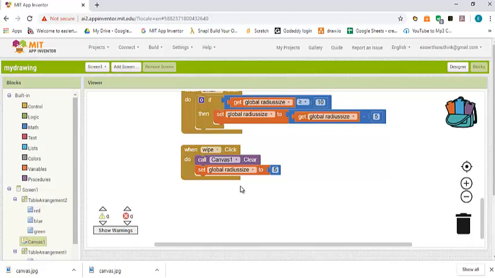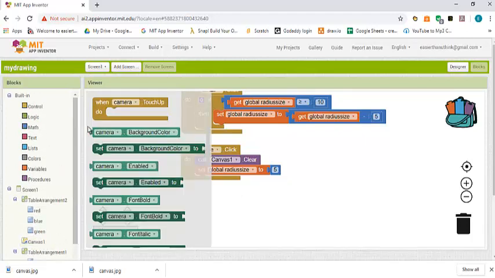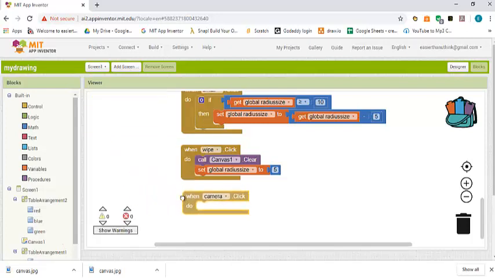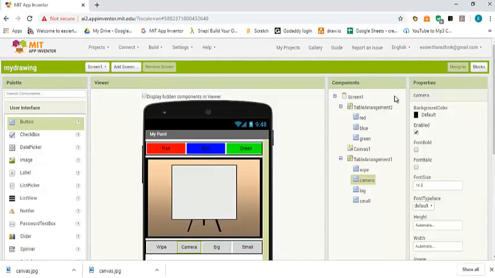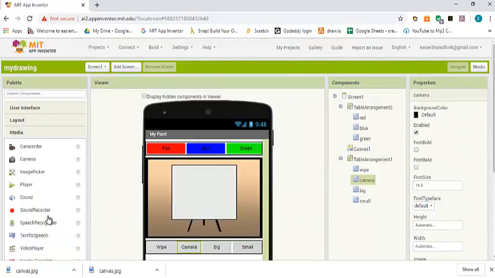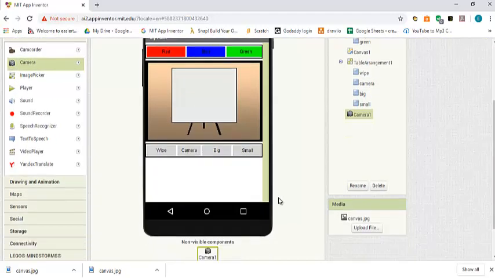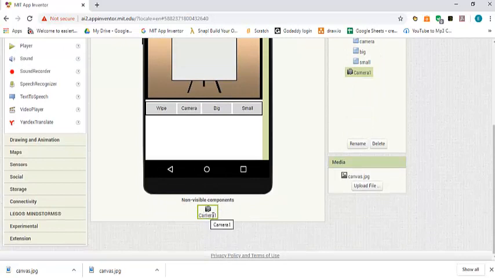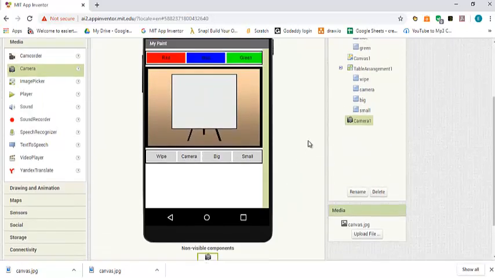Now the last thing that we have to do is to take a picture and change the background image on our canvas to the image that we take. So we go to camera, and then we say when camera is clicked, take a picture. To take a picture, we have to go to our design again, and this time we have to go to media and drag and drop a camera on the screen. Now, camera is a hidden block. We don't see it on the screen, but we can use the components in the design of the code.